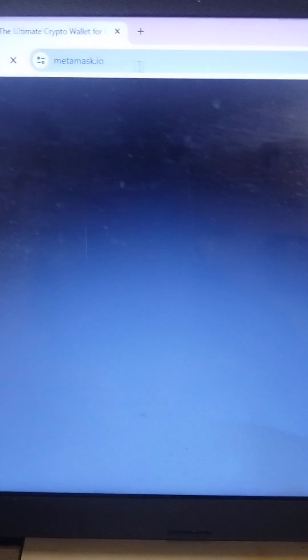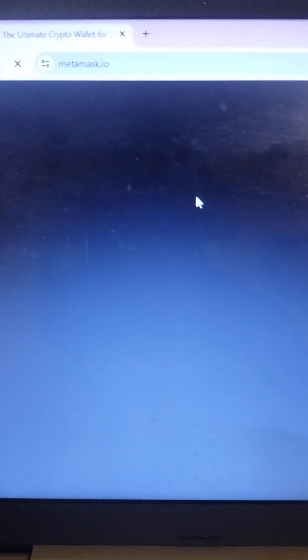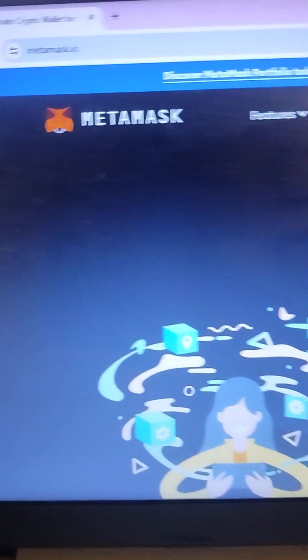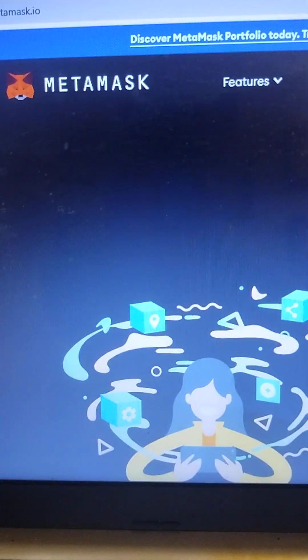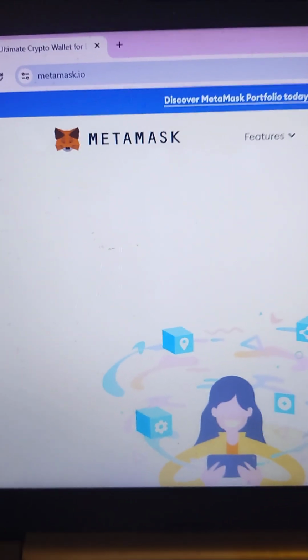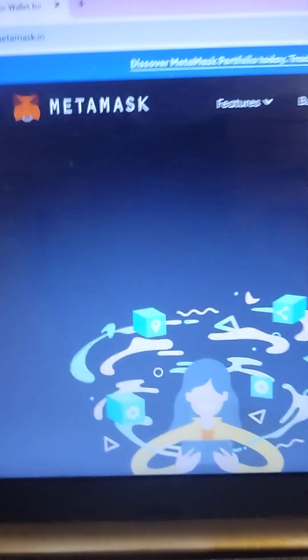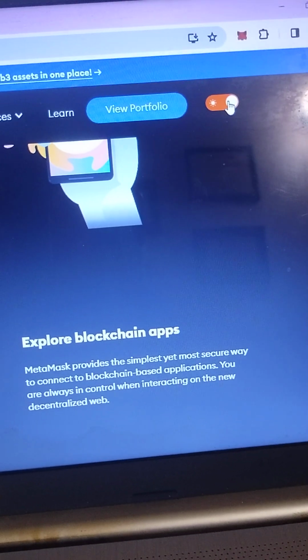Now we're looking at a black screen, but while we're looking at the black screen, make sure that your URL here says metamask.io. All right. That took a long time. This is the MetaMask website. Yours may look something like this at first. The white background hurts my eyes, so I turn it on dark mode. You can do that right there at the top. Turn it on dark or light if you want to.